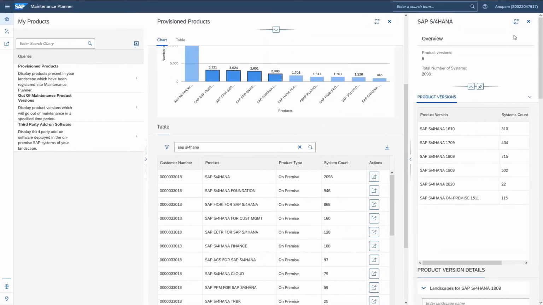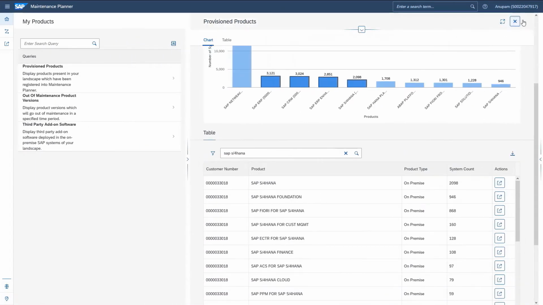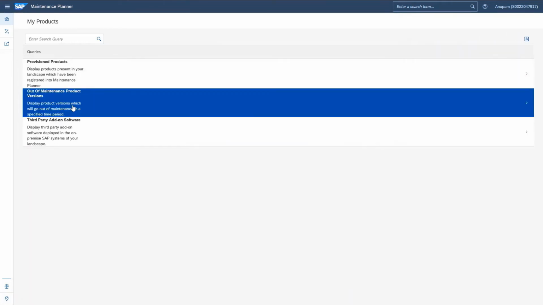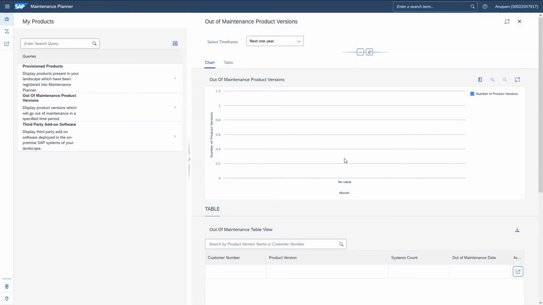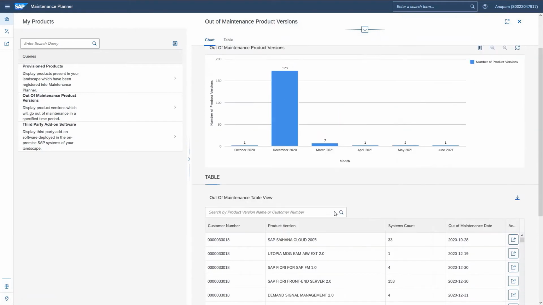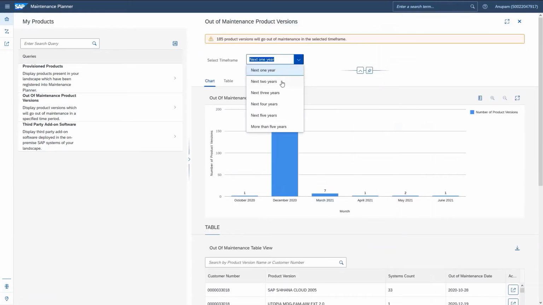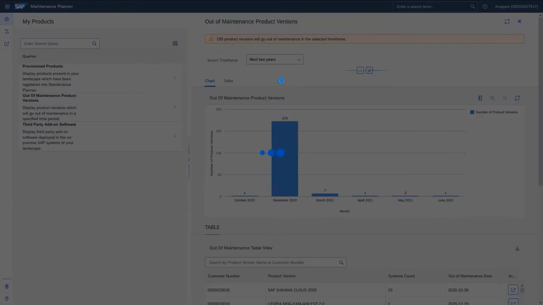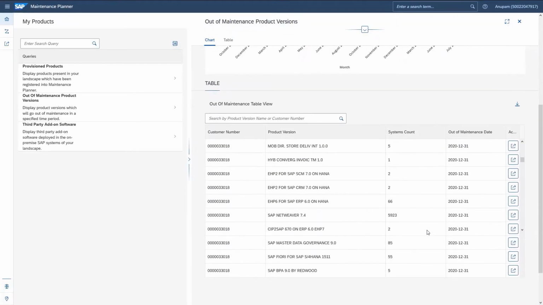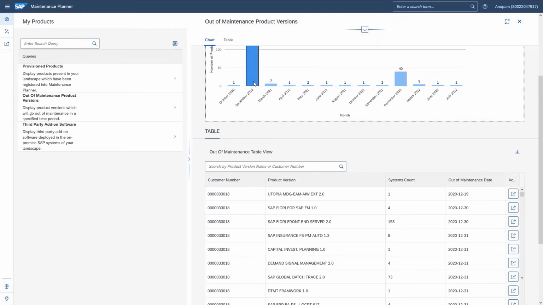Now I would like to check the out of maintenance product versions for proactive maintenance planning. I can see the list of product versions going out of maintenance. So here the list is presented. These are the product versions which are going out of maintenance in next 1 year. I can choose the duration that I want to. So in this case, I select 2 years, and now I can see the information presented in chart view and also in the table view.